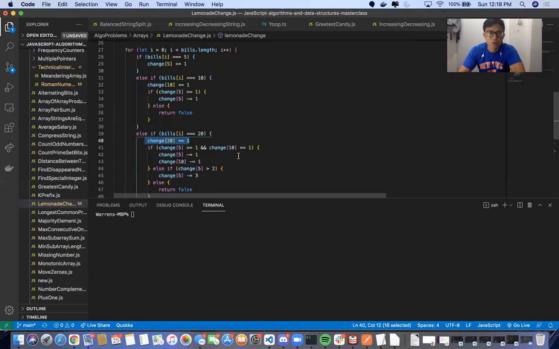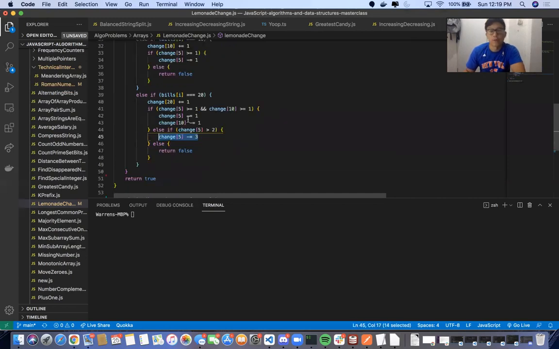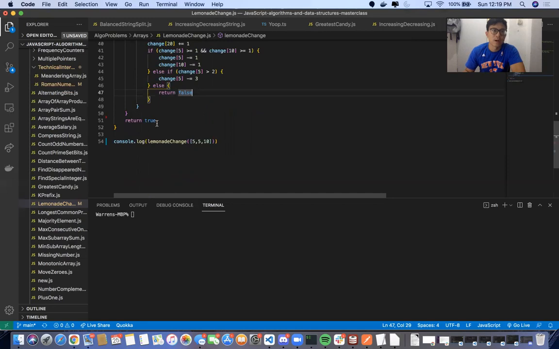So line 41, just checking to see whether we have a $10 bill and a $5 bill in our register. If we do, just subtracting that from our hash. The other option, if we don't have that but we do have 3 5s, then we can subtract 3 5s from our hash. If we don't have either of those, we return false. And then at the end of the function, as obvious, we would just return true if we're able to finish the loop and provide all our customers with the exact change.